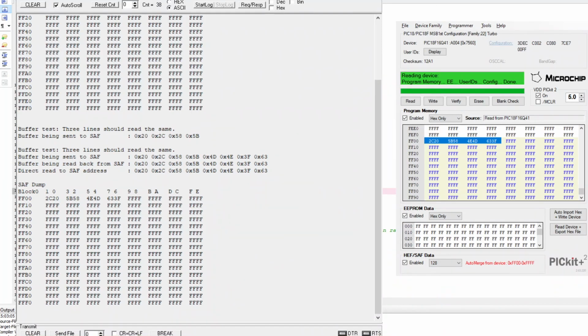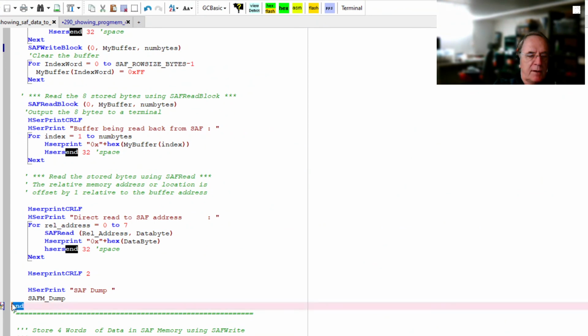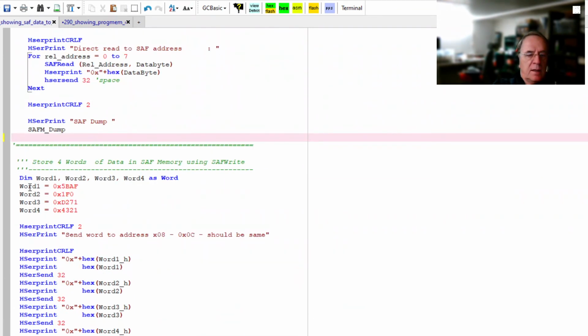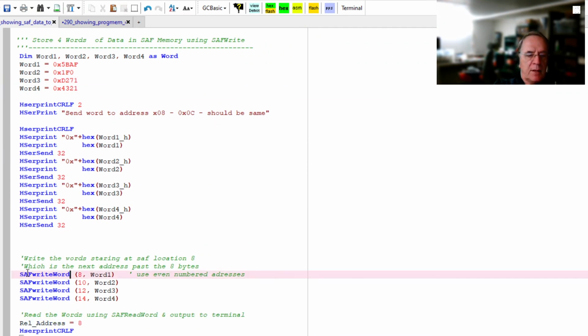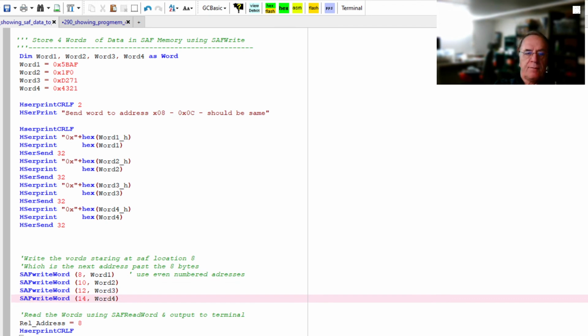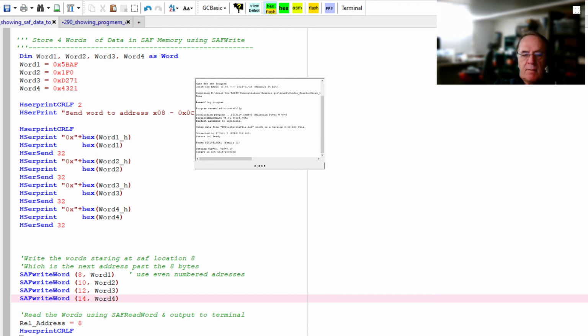Let's go back to our code though. We can write bytes if we wish. In this demonstration, I have a little end there just to stop it from running right the way through. You can just put some words into variables, and then you can write them out using what's called SAF write word. And I'm going to put those at address 0, 10, 12, and 14, so they'll be consecutive. And they'll write those out into this area of memory, into these 4 words.